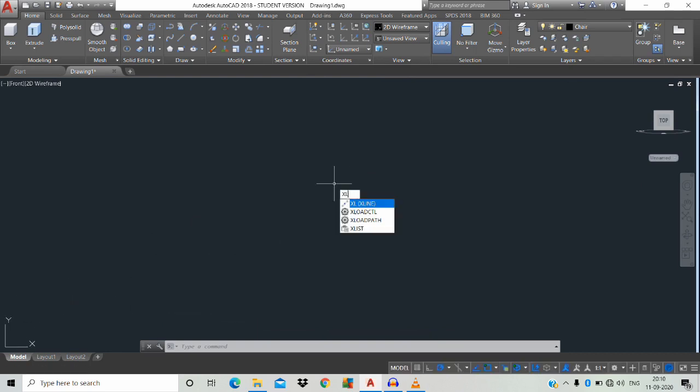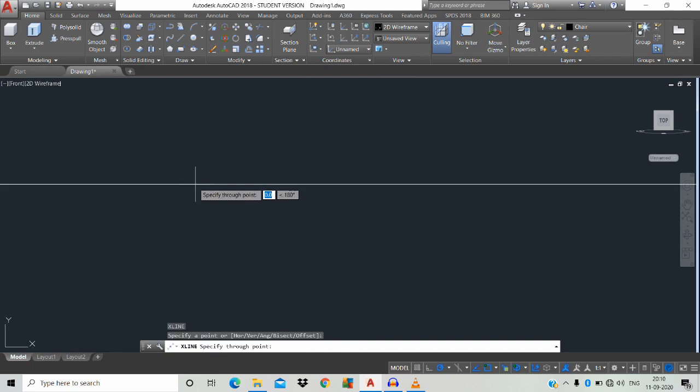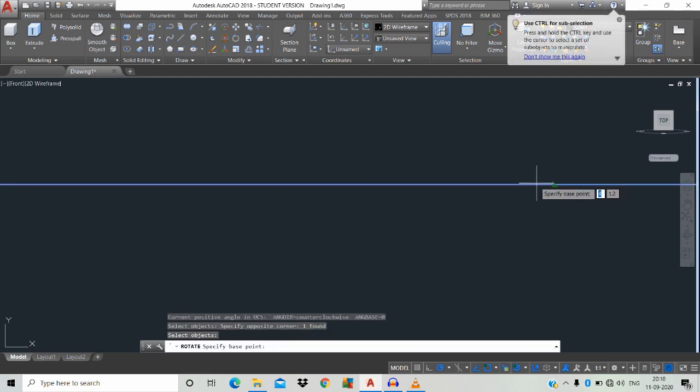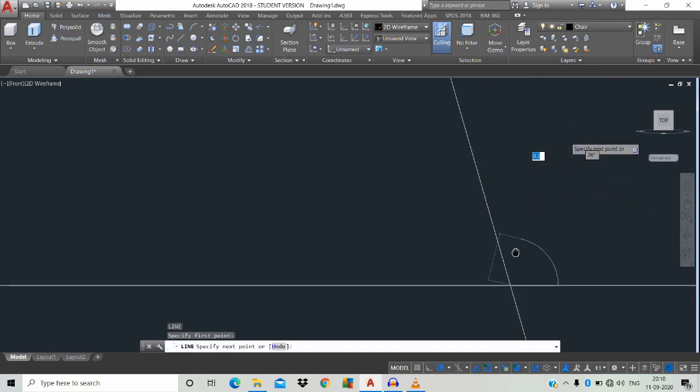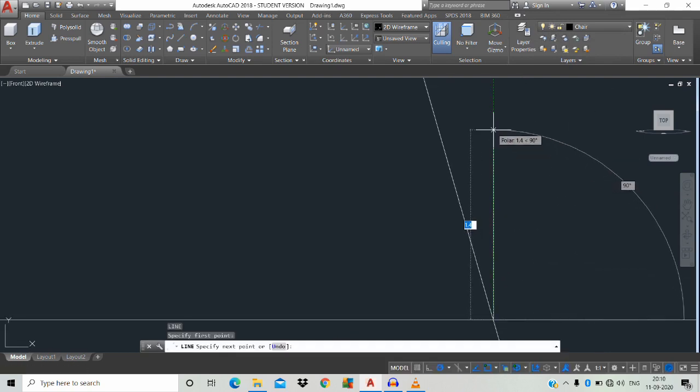XL, extra line, space. Just left click, give a direction and left click. Then we're going to copy and rotate to a specific degree. So RO for the rotation command, space, click the object, space, pick a point, then we're going to copy. So C for copy, space, and 106 degrees. L space. Just click this end and give a reference point.